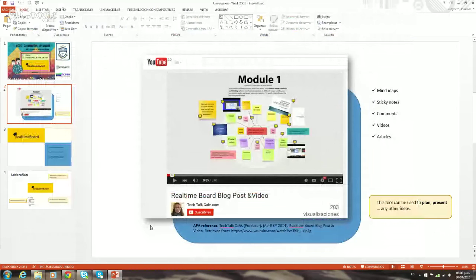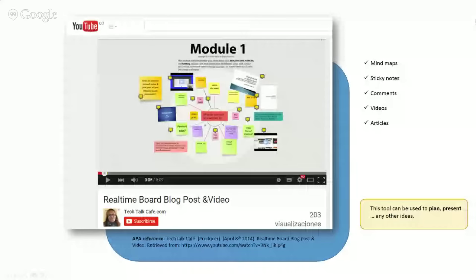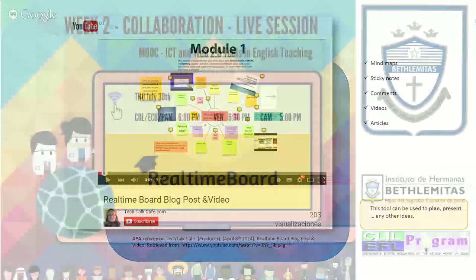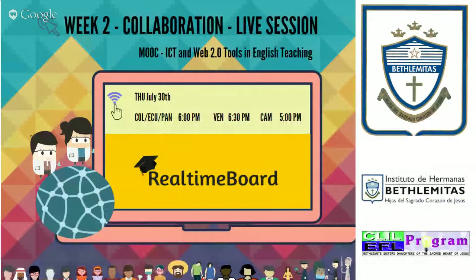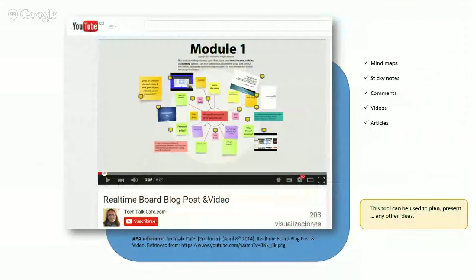Okay, so let's get started. So, as you know, today's session is about Realtime Board, yeah? And it's a collaborative tool, a Web 2.0 tool, that we can use in order to share a lot of ideas on an online board, yeah? Some basic ideas as to how we can use this tool are: we can use it to have students plan their projects, yes? So here you have a glimpse of what Realtime Board looks like. And as you can see, it looks like planning, right? It looks like a plan.